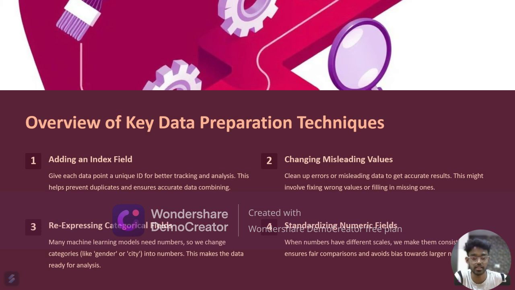Fourth, standardizing numeric fields. Now, in adding an index field, give each data point a unique ID for better tracking and analysis. This helps prevent duplicates and ensures accurate data combining. Now, cleaning up errors or misleading data to get accurate results. This might involve fixing wrong values or filling in missing values.